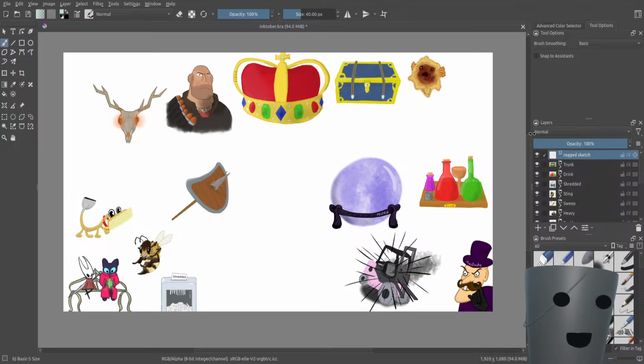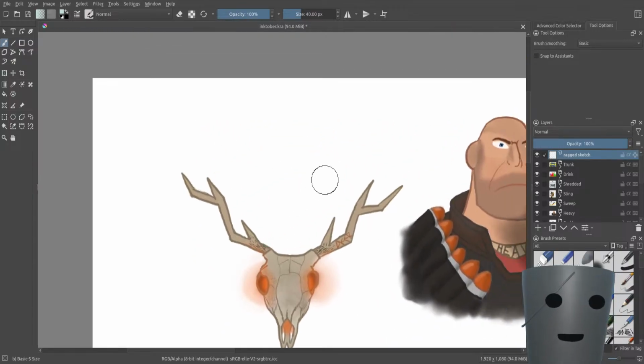The word of the day is ragged, and it's not really much you can do with it. Ooh, I like that color. Where did that color come from? I like it. I'm gonna use it. So actually, yeah, I'm gonna probably draw right up next to the deer skull, right around here. Do this so I don't lose the color.